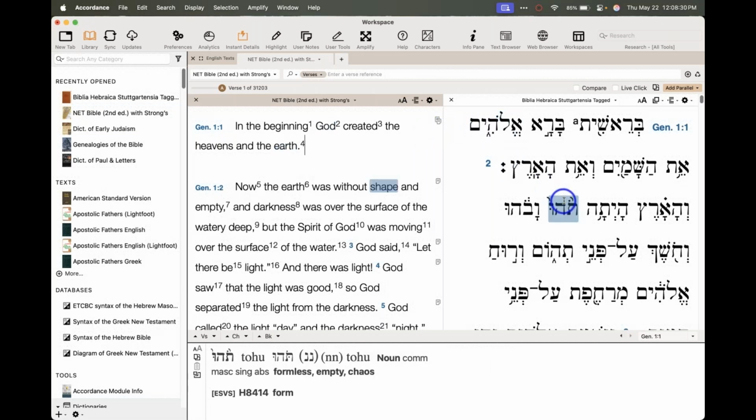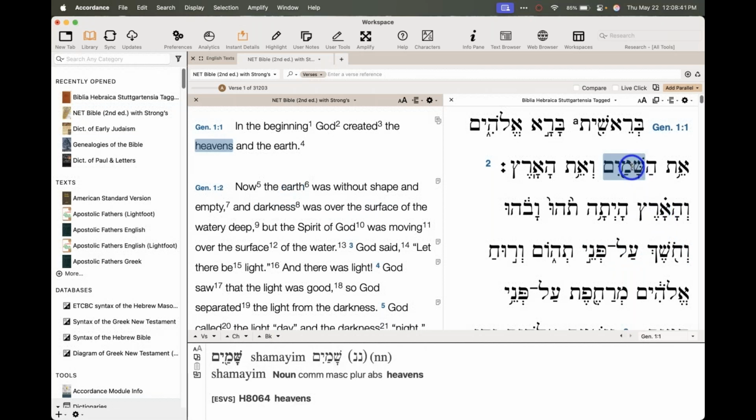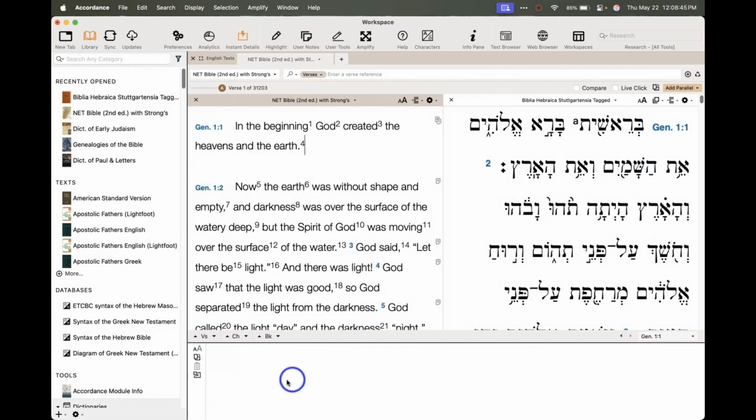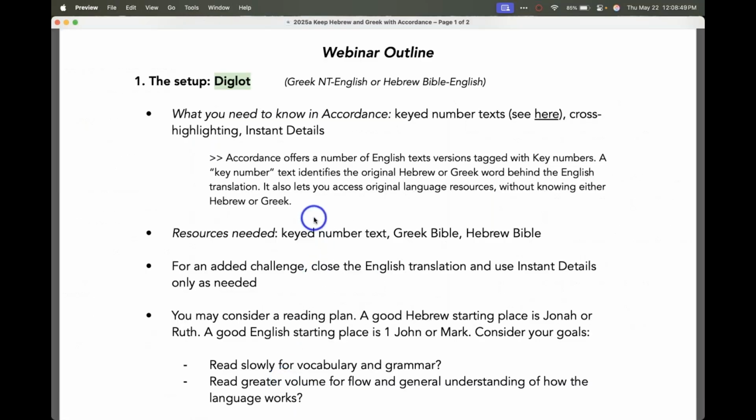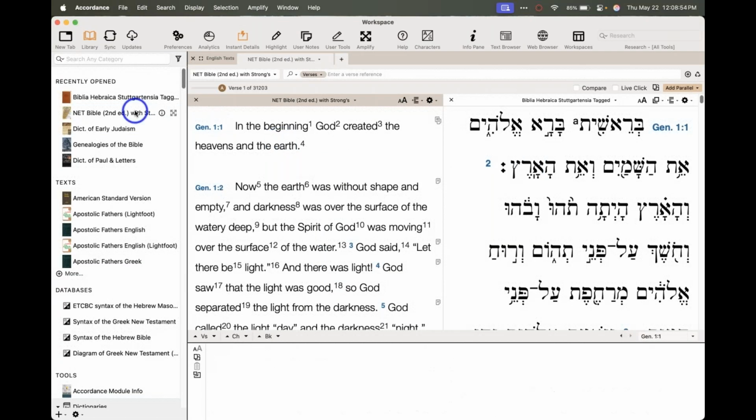You could start from Hebrew and hover over a given Hebrew word and see, as I'm doing here, and I'm doing this very quickly, but you can see here I'm hovering over Hashemayim for heavens, and it's showing me in English what that word is, and all the instant details are showing up down there. That's it. That's a diglot. Just a key number text, whether it's the NET Bible or there are other key number texts.